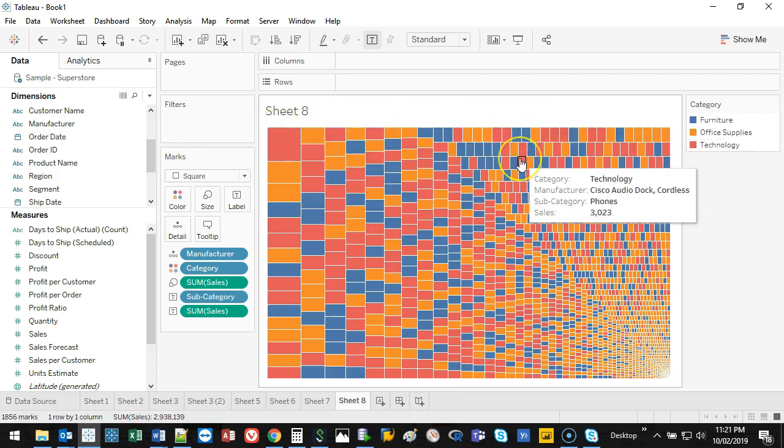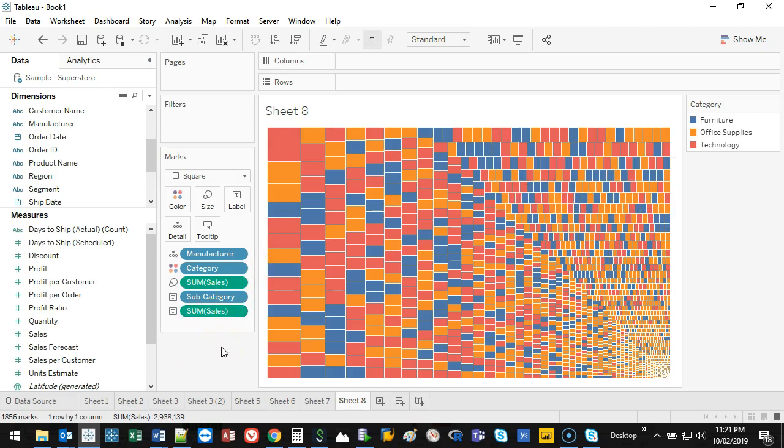So it doesn't matter which category they're from. It's just going to sort in one massive group. So a lot of different things you can do with tree maps. We use it a lot at my work. My boss absolutely loves them.